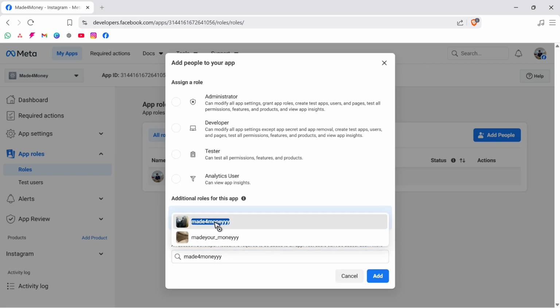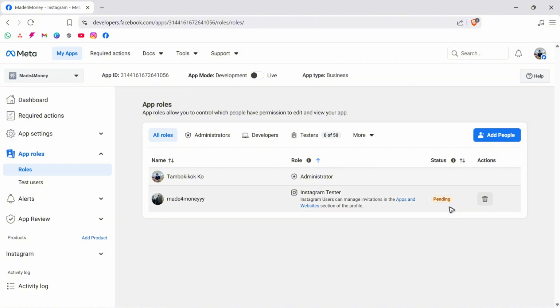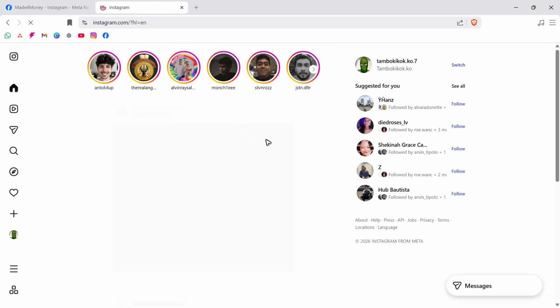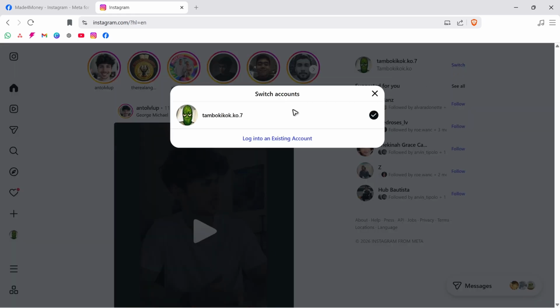And make sure, by the way, that the account is a creator/professional account or a business account. This will not work for standard or personal accounts. Just click on Add. And then as you can see here, it's pending. So what we'll do is log in to our Instagram account, and make sure that we log into the same exact account.